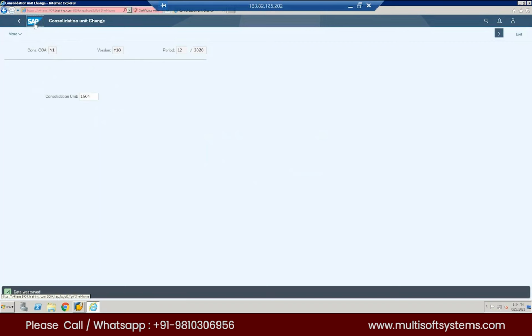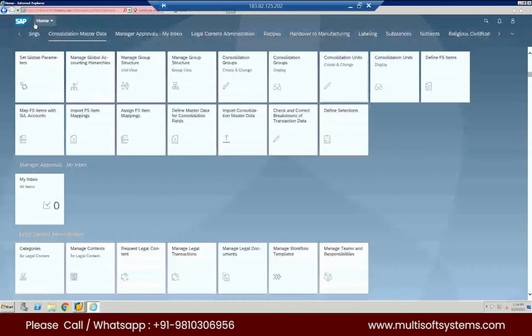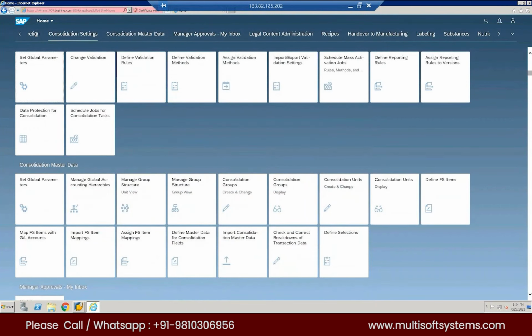Similarly, you can assign the consolidated data validation. For the reported data validation, you can assign the consolidation unit, so it is at consolidation unit level. Whereas the consolidated data validation is at group level. So you need to assign that validation to the group level only, not the unit level. Let me show you.